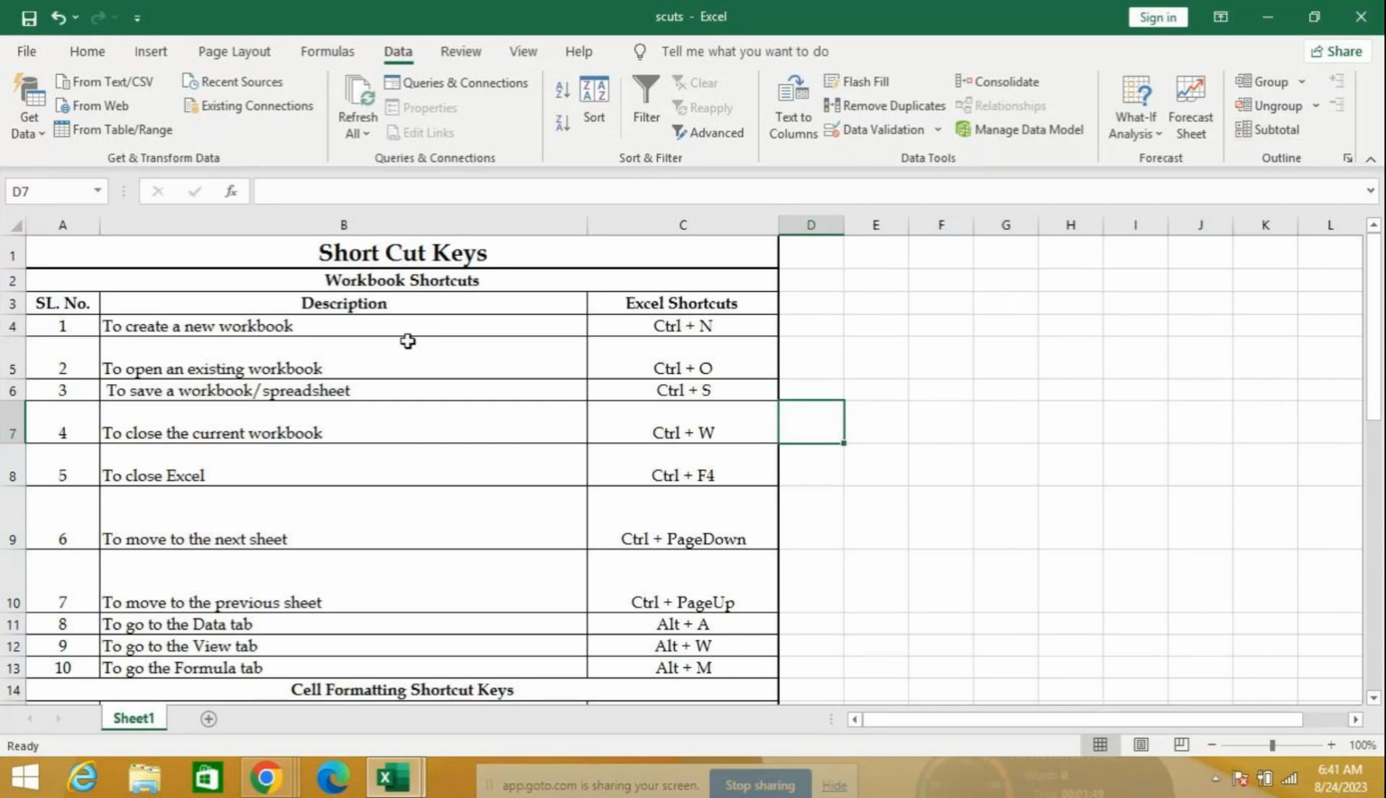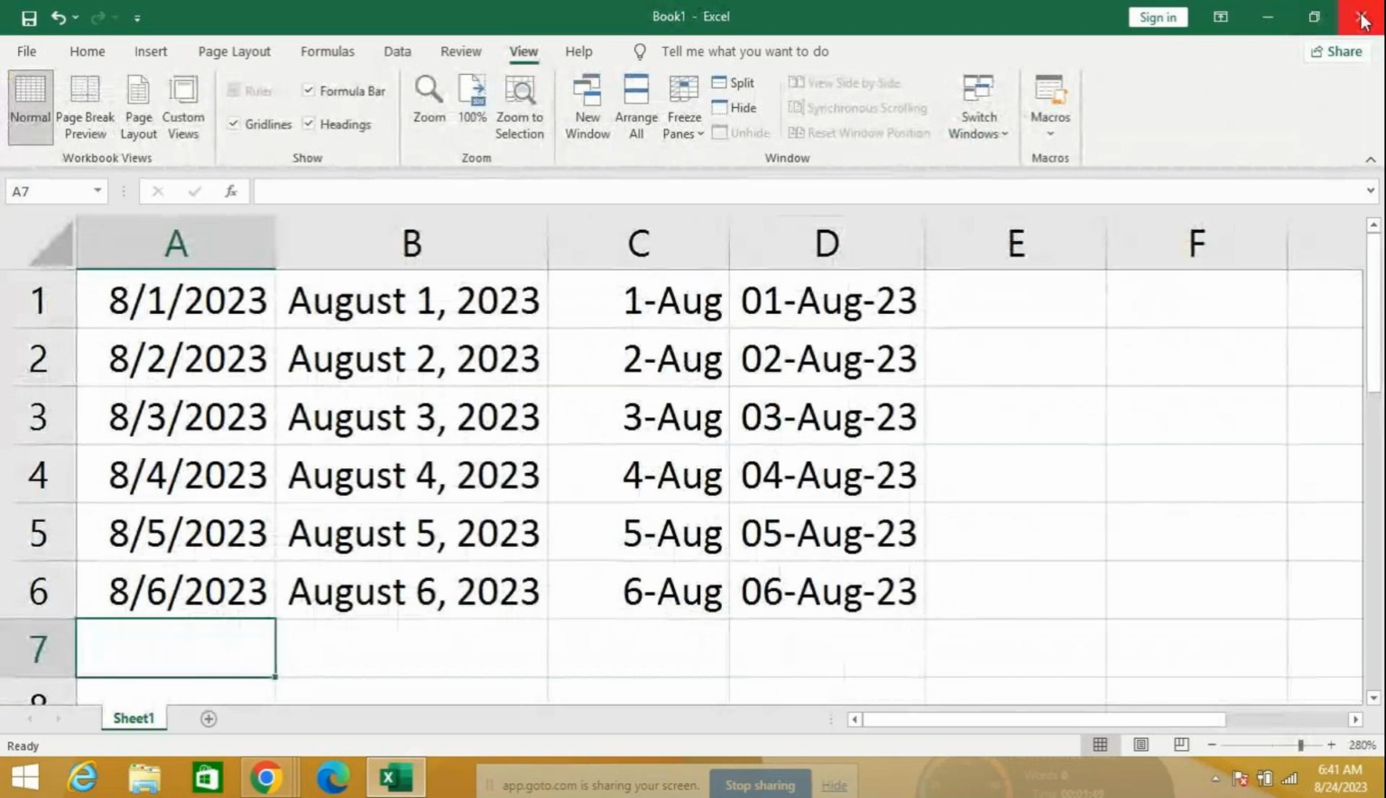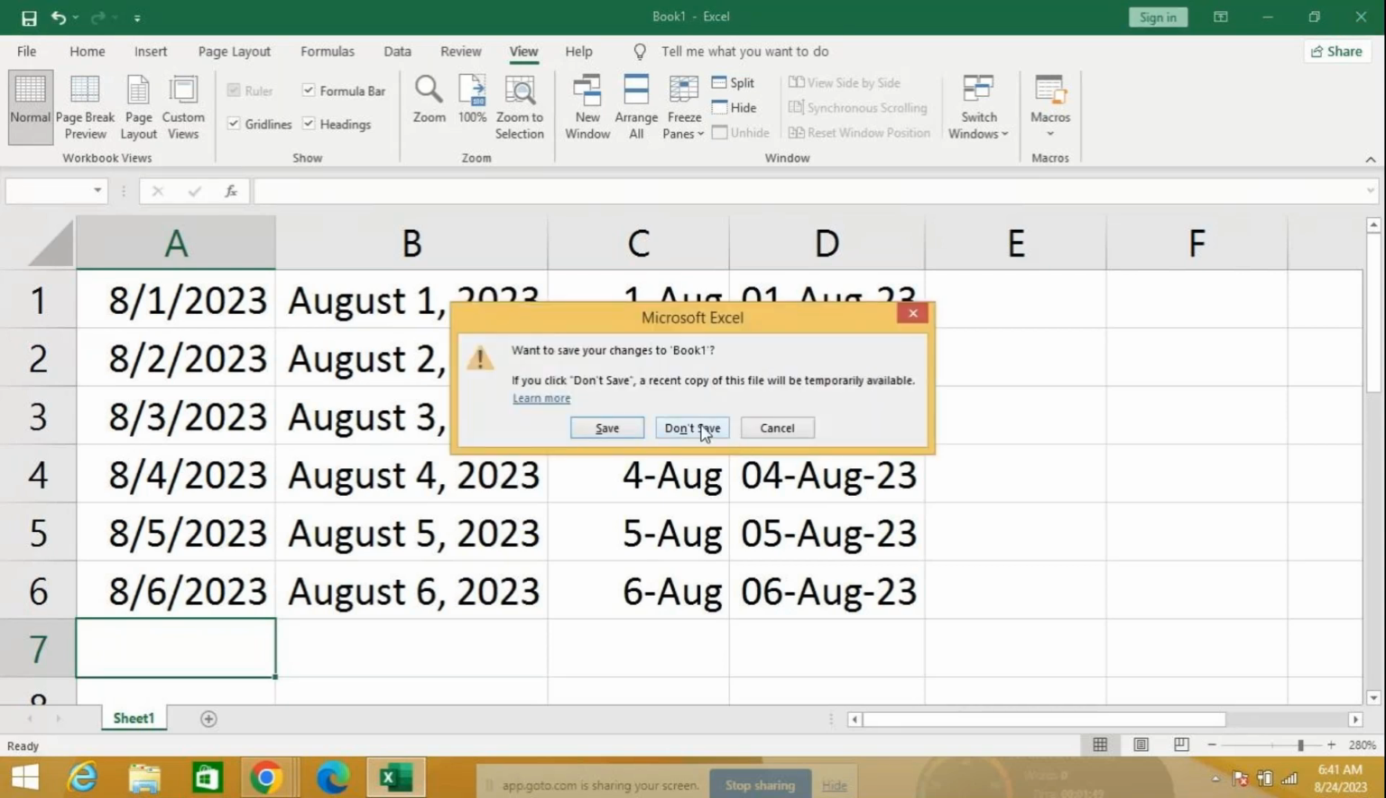Text to column. It splits the words into different columns. It will split the sentence. Yes, ma'am.